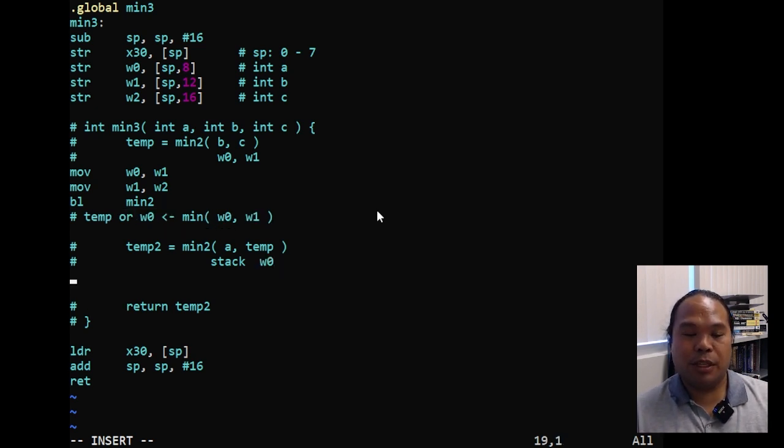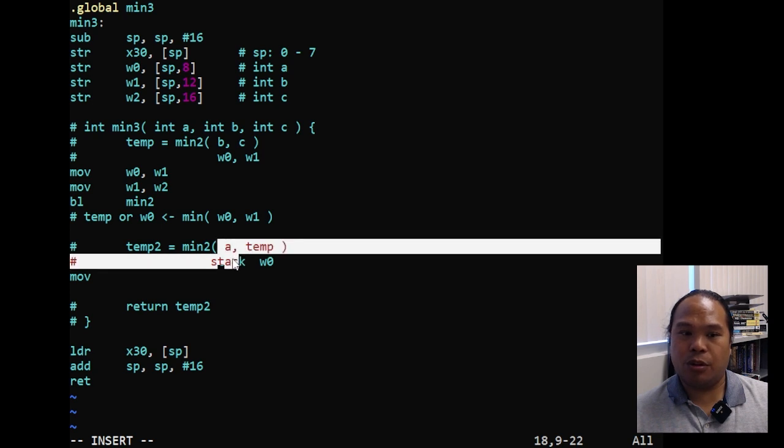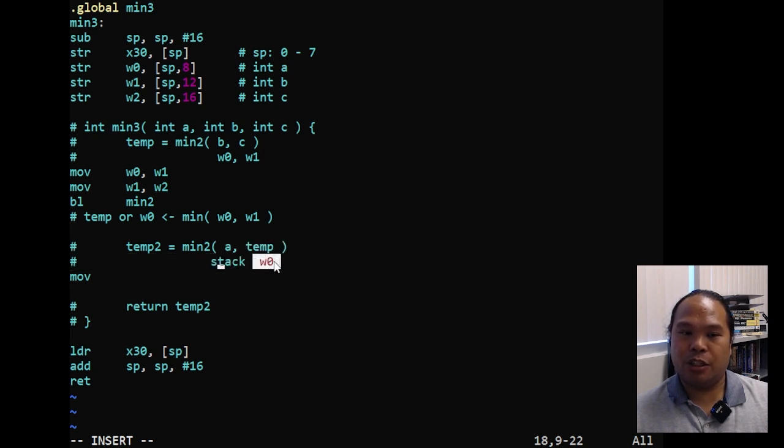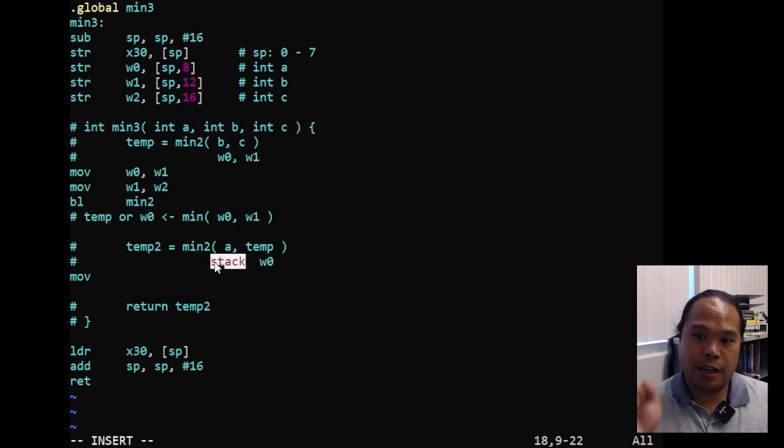So what we need to do now is, I guess the first thing we'll probably want to do is move. This note means that this is where it currently is. However, we need that value on the stack to be in W0, and we need whatever is currently in W0 to be in W1. I think I'm going to move W0 into W1 first, and then take the value from the stack and have it clobber W0, so that we don't lose temp.